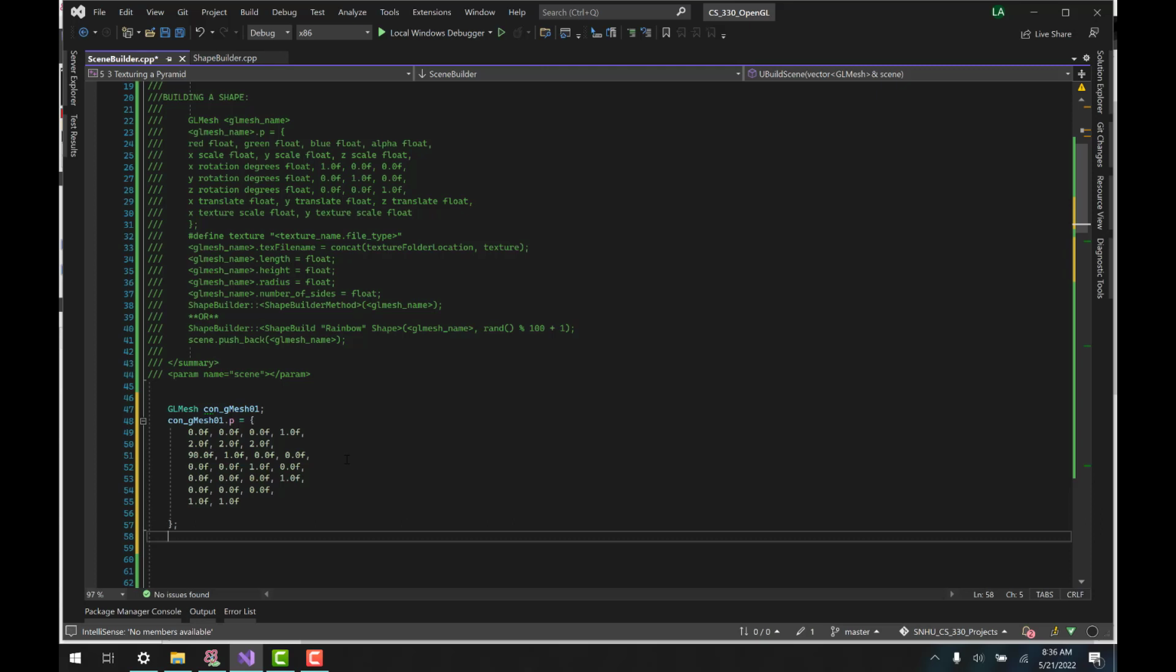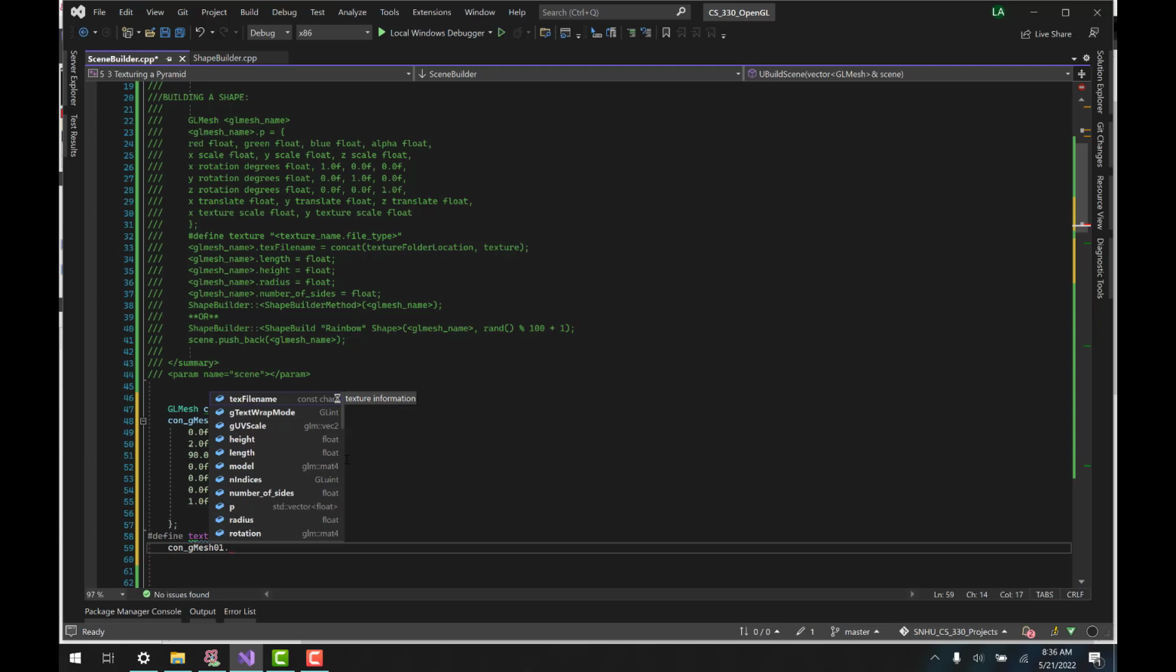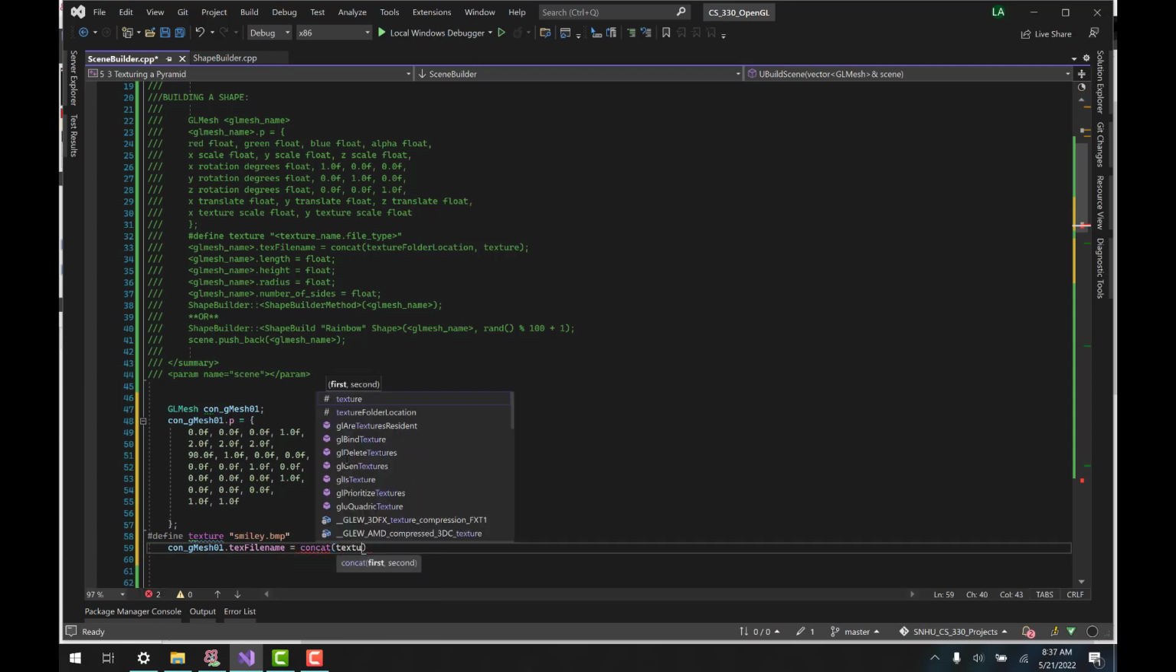All right, so the next thing that I want to do is define the texture that I want to use. So in this case, I'm going to say define, and I'm going to call it texture. And then I'm going to say in quotes, this is going to be smiley.bmp file. And we'll find out in just a second. After that, I'm going to say the cone.text file name is going to be equal to, and I wrote a macro for this. This is going to be concat, and we're going to say the texture folder location, comma, and the texture. So it's essentially going to concatenate those two things together. Oops, texture, there we go.